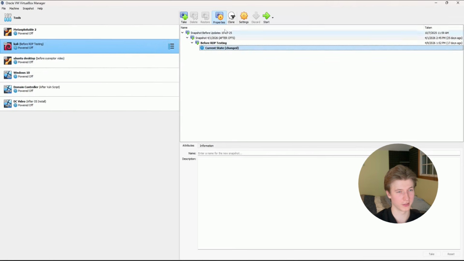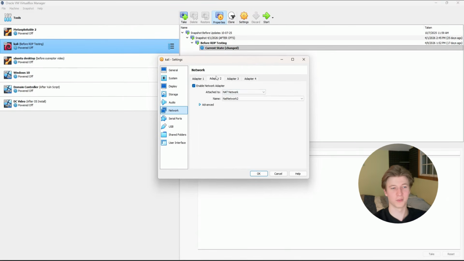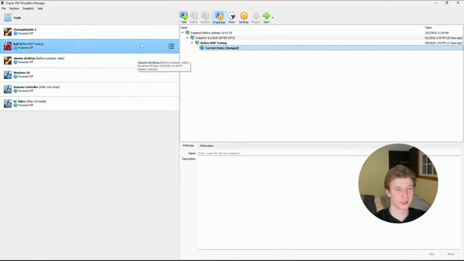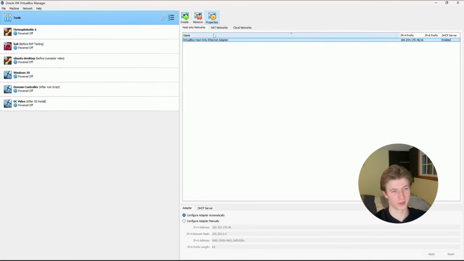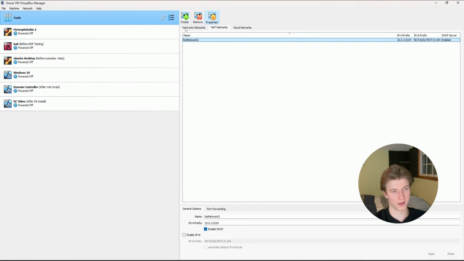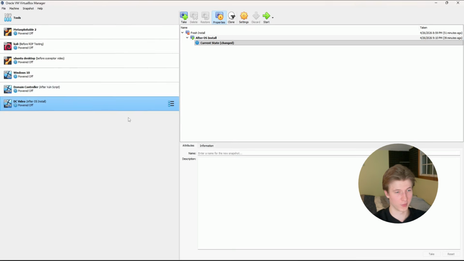And if we go to my Kali Linux virtual machine and click Settings, we see this also has a second adapter enabled, attached to NAT network 2. If you want to do the same setup but you don't have a NAT network created, you can go to Tools up here, and then select this NAT Networks tab, and then Create. For my NAT network 2, I've used the IPv4 prefix 10.0.3.0/24. So every device on this network will have an IP address of 10.0.3.something, 1 through 255. Now that they're both on the same NAT network, we can start both of these up.